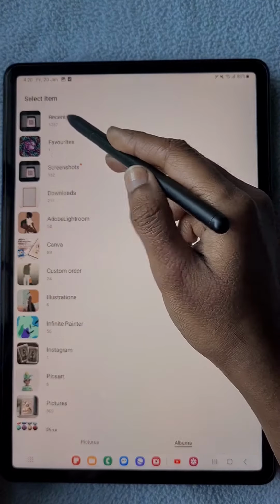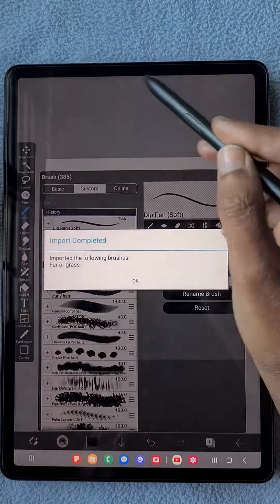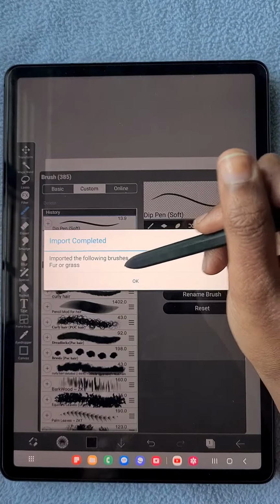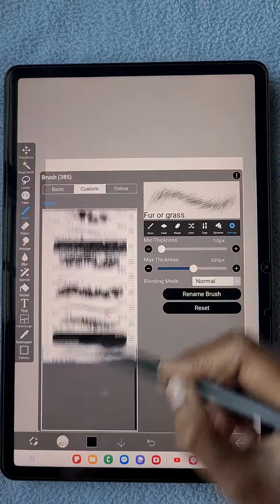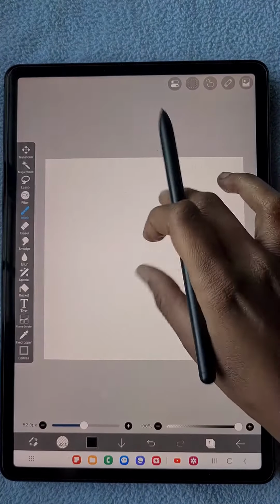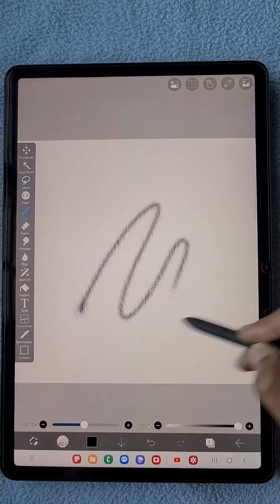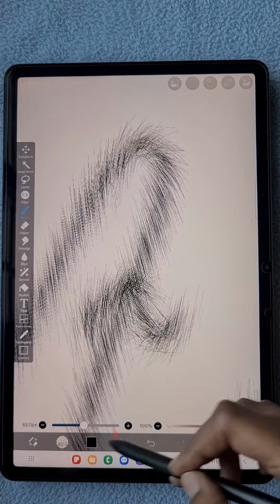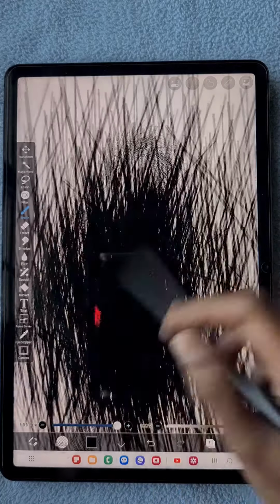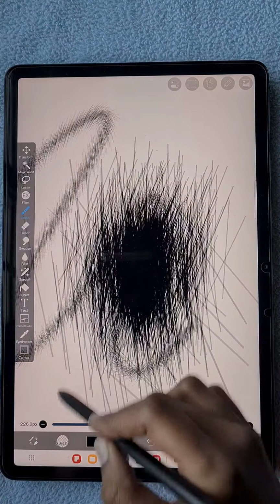So go to your gallery and select the screenshot that you made, and it gets imported immediately. You don't need to crop the screenshot image or anything like that. Simply make a screenshot and, using the import QR code option, click on the image. Now here is the brush that I have shared.